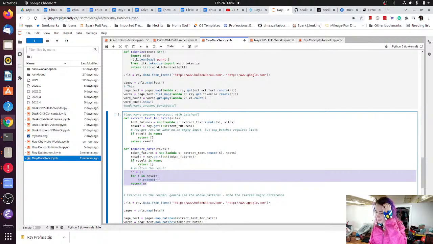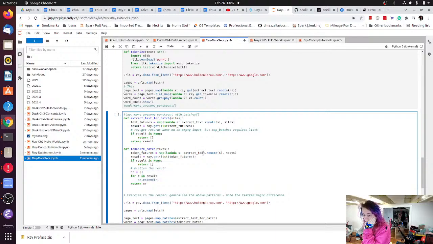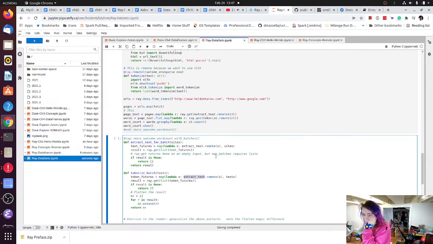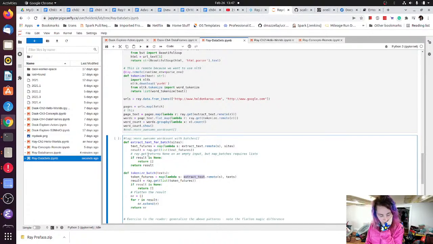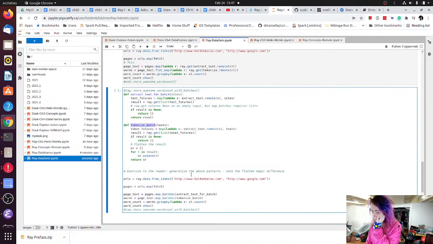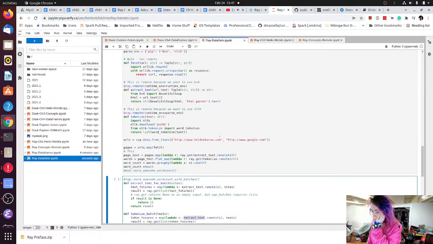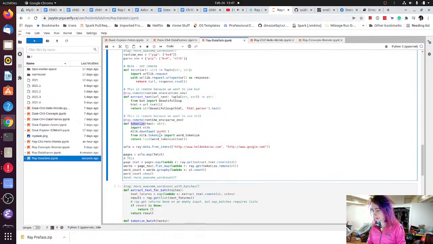Wait, that's not actually tokenizing the batch, is it? Oh, okay. Wait. That's extract text.remote. Yeah, typos. Typos ahoy. Okay. This is calling the wrong function. These should be calling tokenize.